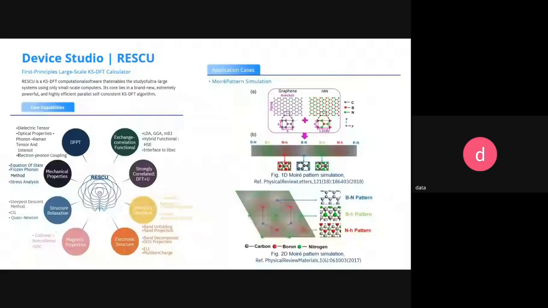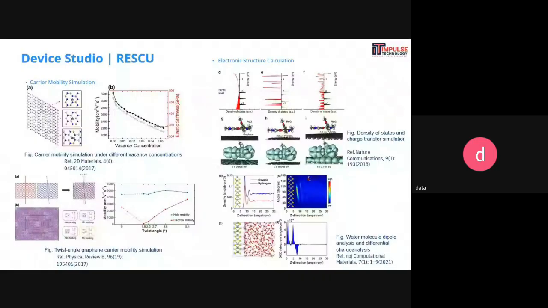You can see some of the results here also, like carrier mobility simulation through the RESCU software. You can see some of the results have been taken from papers using RESCU software. And you can see for graphene here, a twisted graphene layer. You can also create that in the Device Studio GUI. Same for the density of states and charge transfer simulation also. And same for water molecule dipole analysis and differential charge analysis also.